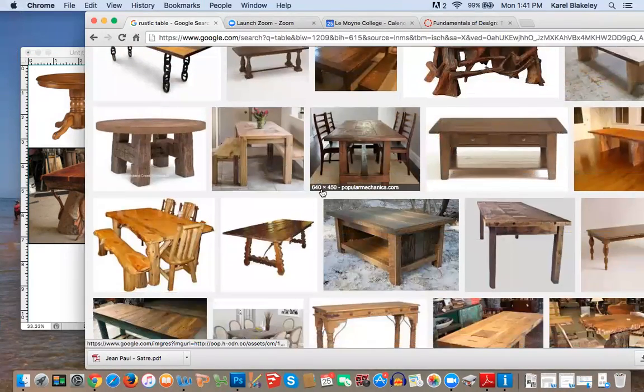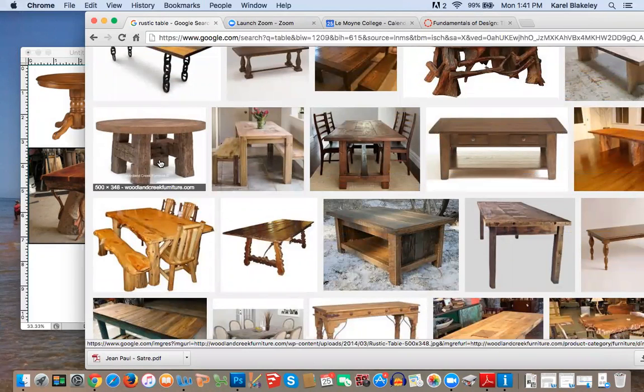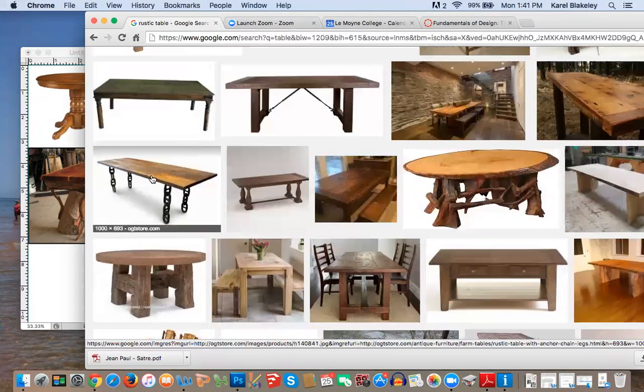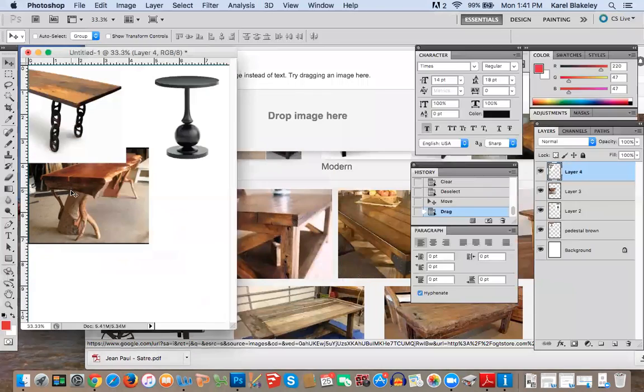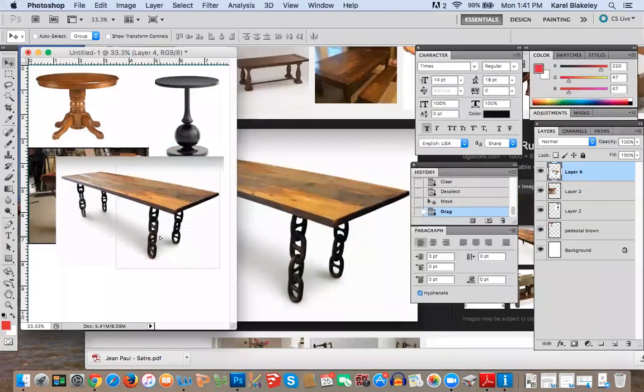Maybe there's another rustic table that we're really fond of. Oh, that one's funky. Again, it's not too big, but kind of interesting. So I highlighted it, chose it, because again, this will come in really small if I don't. Drag that, dump it. Still a little big.